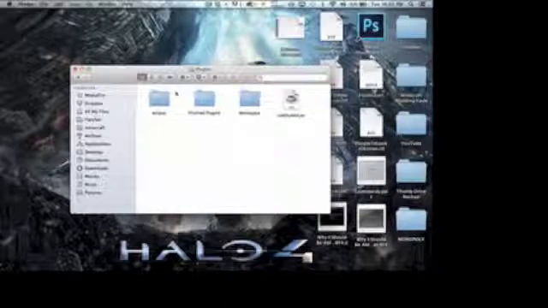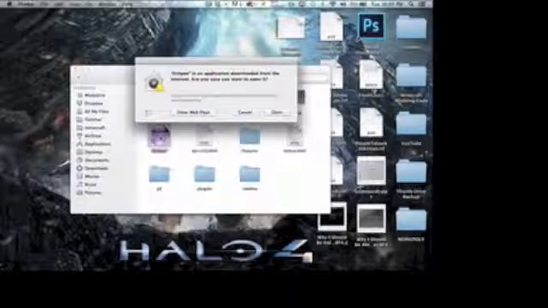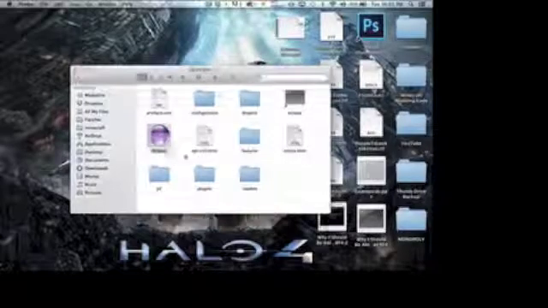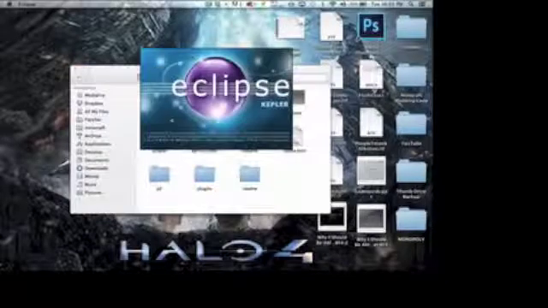Okay. So now we're going to open up Eclipse. Click on the Eclipse folder. Double click on that Eclipse icon, the little moon with lines, the little hemisphere, whatever you want to call it. So open it up, and it's going to take a while to open.